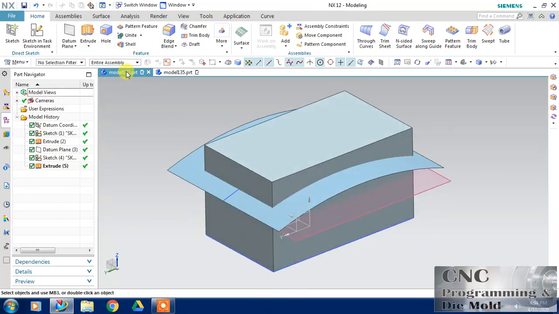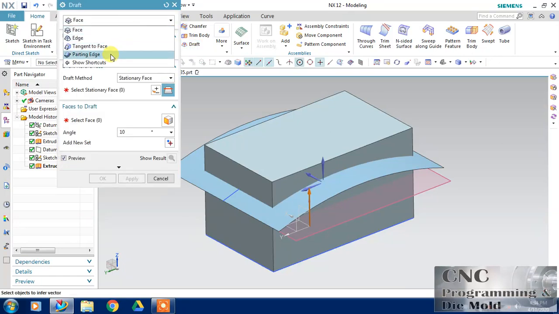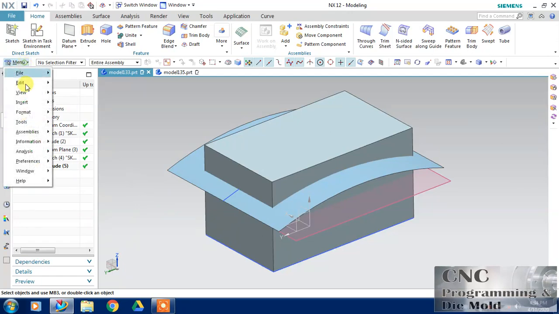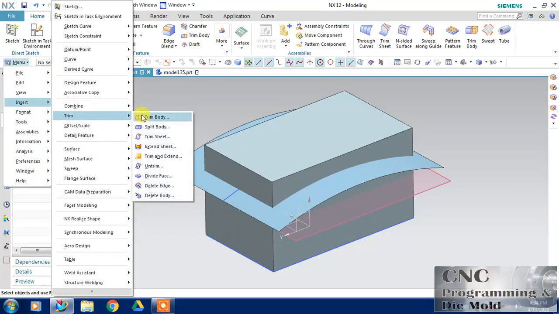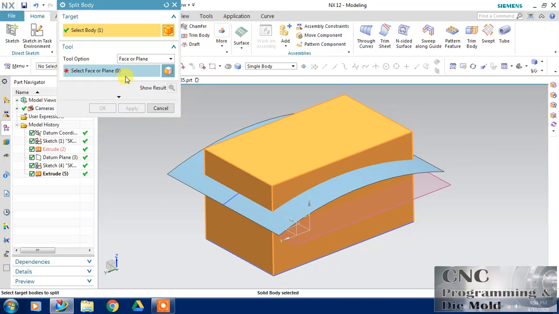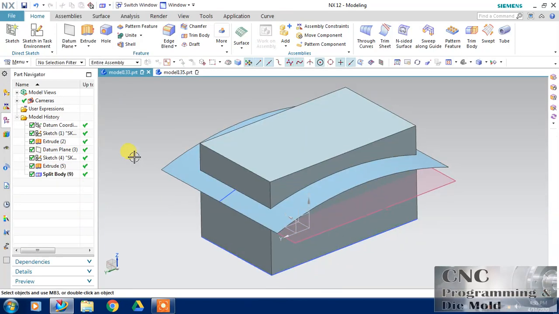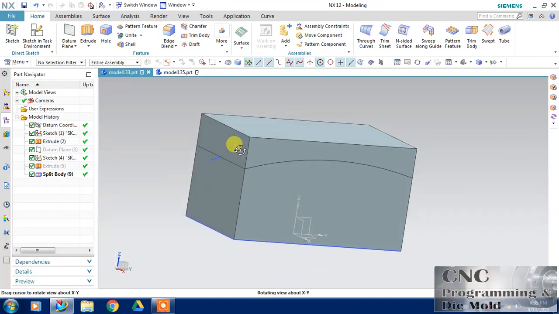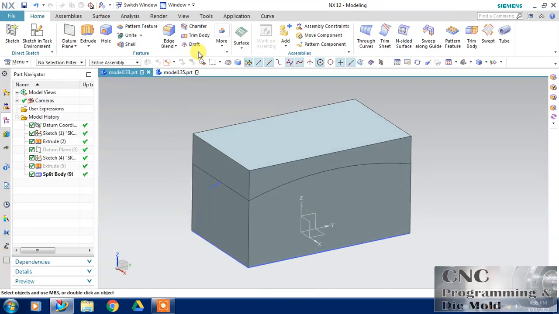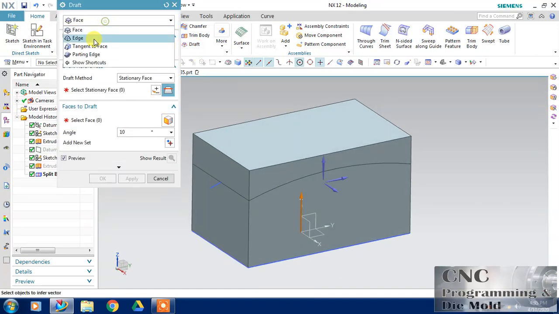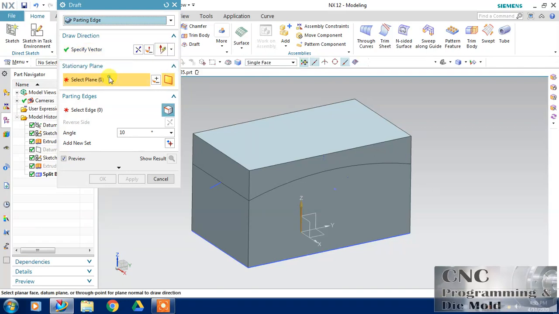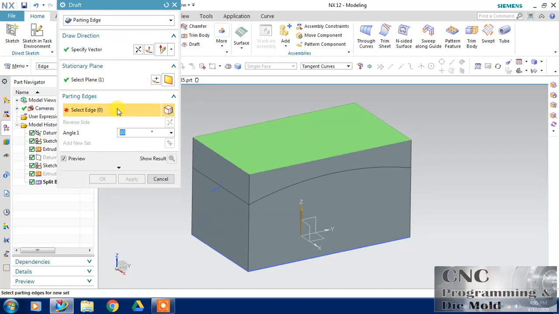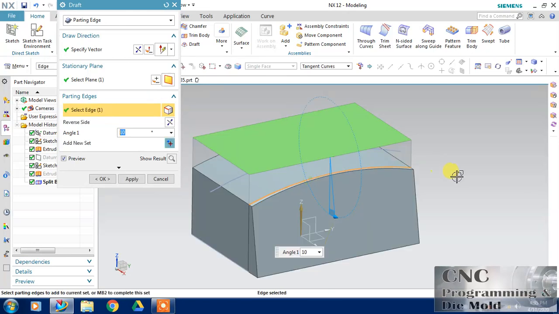And for my next option in draft, I have parting edge. So first I have to create an edge, and with this split body, I can split my body with respect to a plane. Now hide this. Now I have some edges around this body, and now I want to draft with respect to these edges. Now change it to parting edges. Stationary face, this is my stationary face, and parting edge, this is my parting.